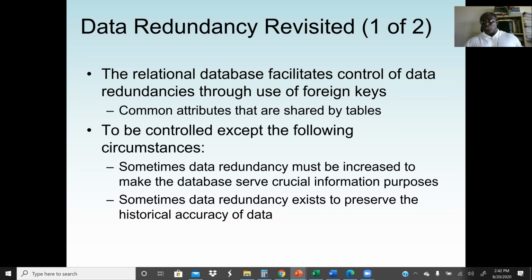So we create a relationship. In this case, the student ID becomes the primary key in the student table, but it's a secondary key or foreign key in a course table.